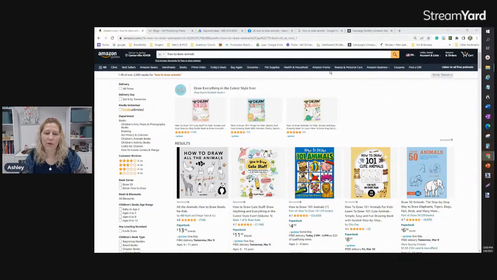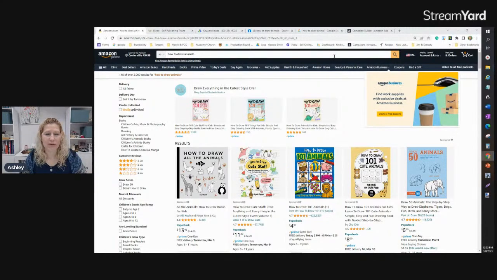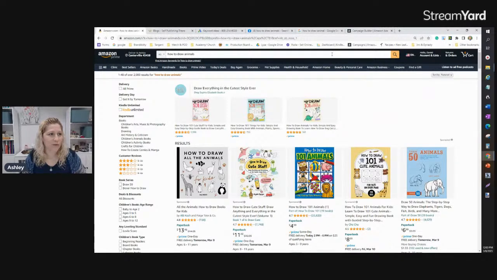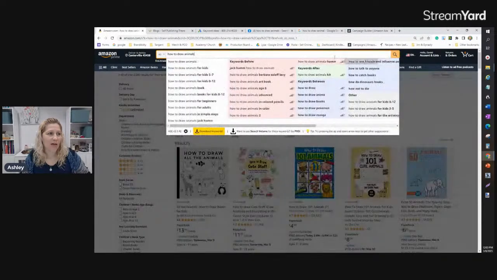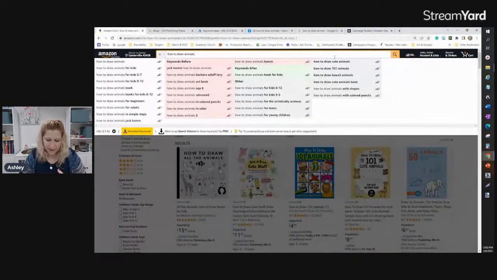Now, there are things that will help you out with keywords at Amazon, and those are extensions. The Chrome extensions I use are Amazon AMZ Suggestion Expander, which is this. I wrote how to draw animals, so it'll give you how to draw animals for kids. It gives you a lot more ideas, and you can actually download those keywords.